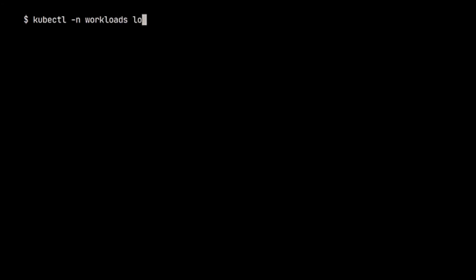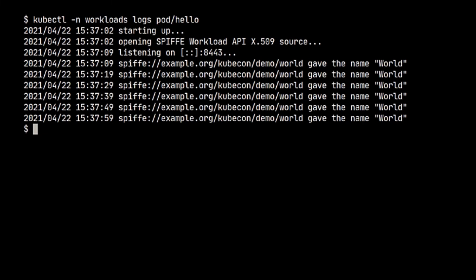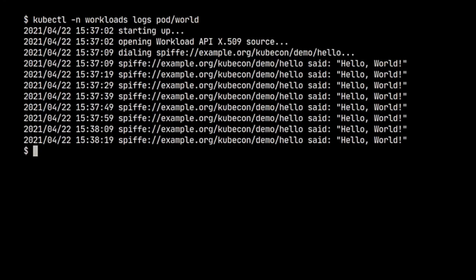We can see that the Hello service used the workload API to obtain its X509 service identity, started listening for incoming requests, and received a few from the World service. And likewise, if we look at the logs from the World service, we can see that it also used the Workload API to obtain its X509 service identity, dialed the Hello service, made a few requests, and got back some replies.